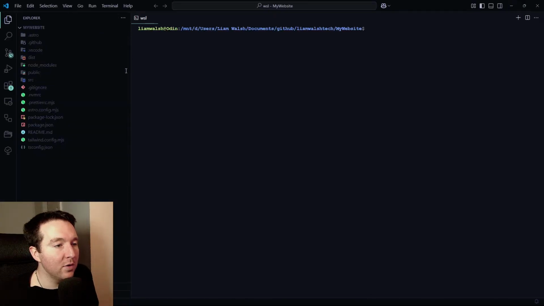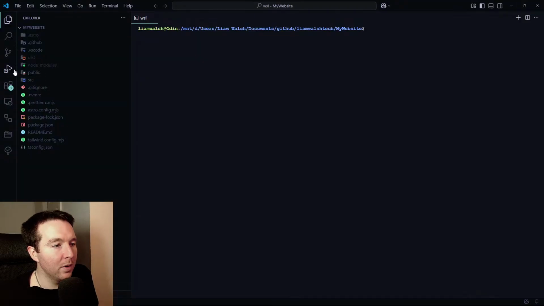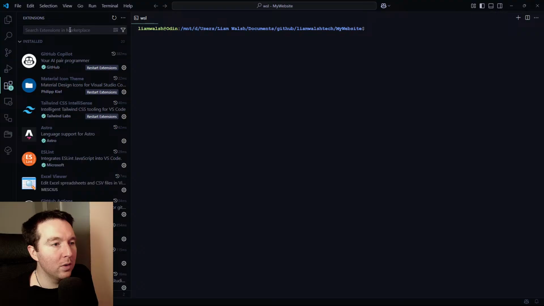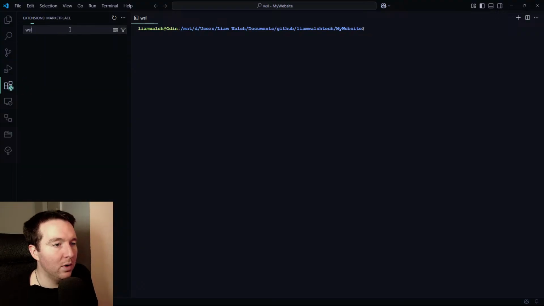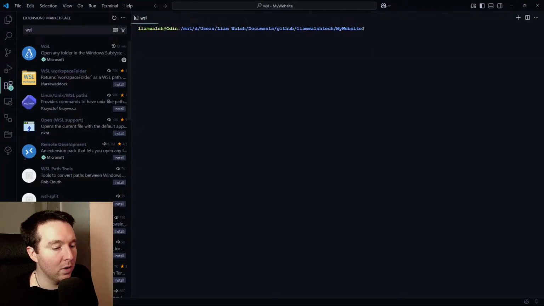I don't mind you guys seeing my website. WSL. It's already installed. In the very bottom left corner of VS Code, there should be a green and blue button. Click on that and select Connect to WSL using distro and select Ubuntu.